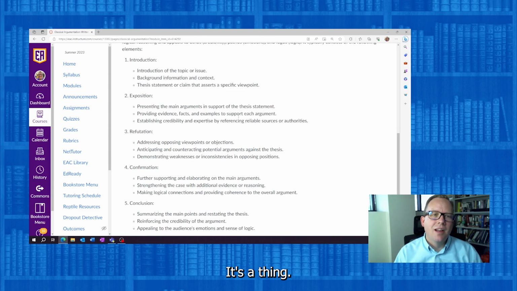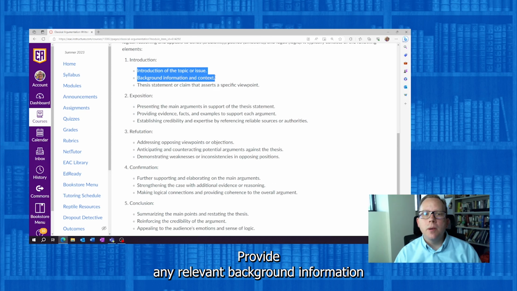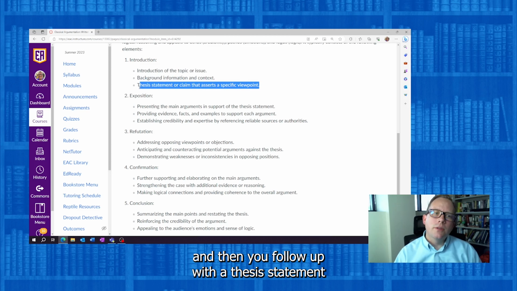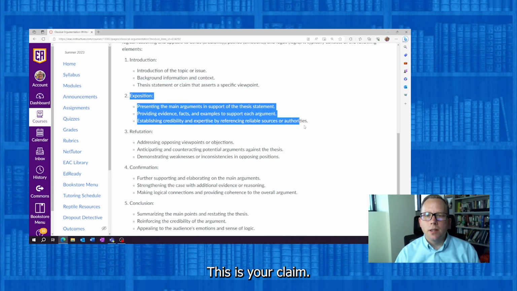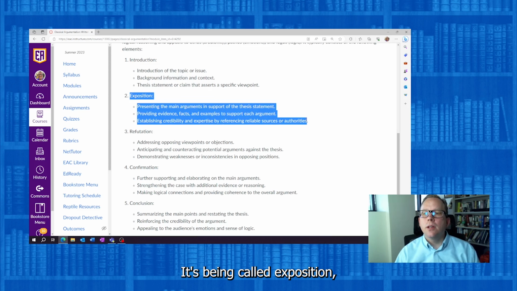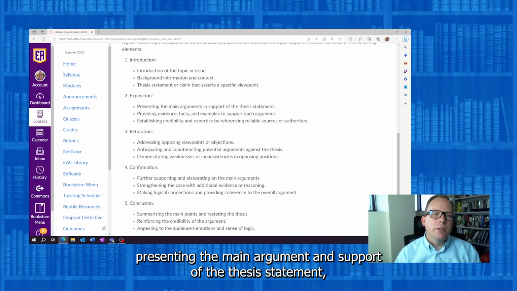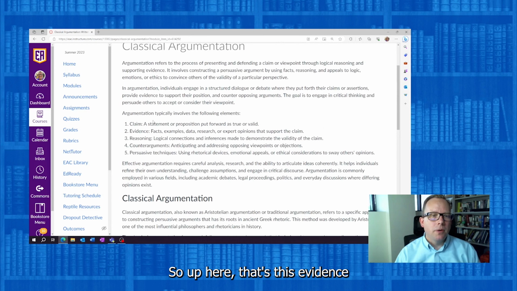It's a thing. All right, introduction. So you're going to introduce the topic, provide any relevant background information, and then you follow up with your thesis statement. This is pretty consistent with typical writing. Exposition. This is your claim. This is the main argument itself. It's being called exposition: presenting the main argument in support of a thesis statement, providing evidence, facts, and examples to support each argument. So up here, that's this evidence section.